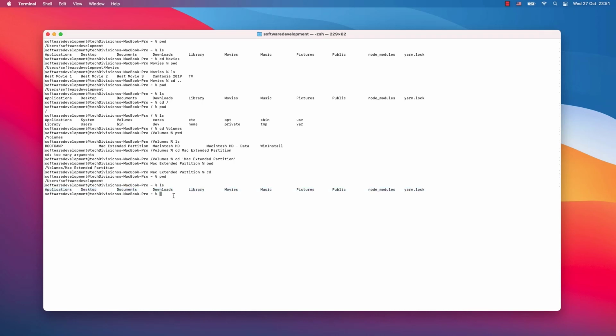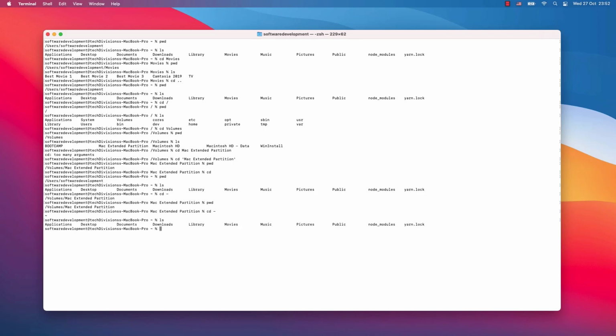Now let's say I want to go back to where I was, back to Mac extended partition, and I don't want to go through all the hassle of going to the root folder and then volumes and so on. I just want to go back to where I was. You do it using cd whitespace minus, and there you are back where you just arrived from. Write pwd and you see it listed here. Do again the same and you are back again in the home directory.